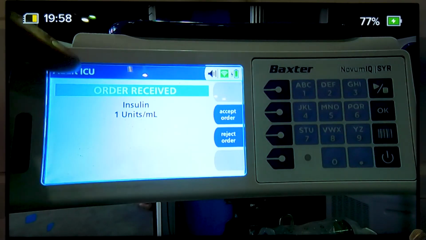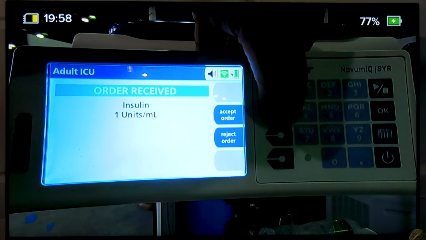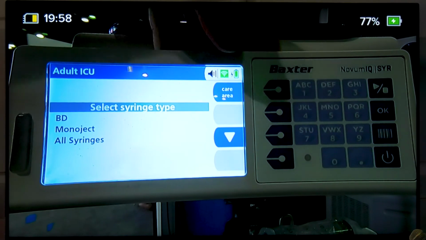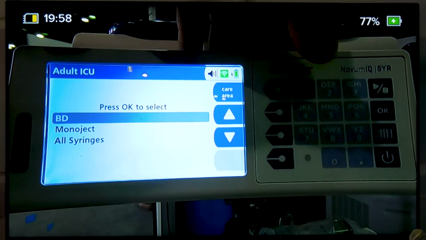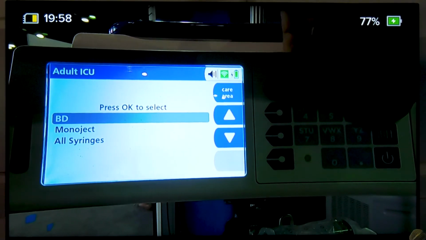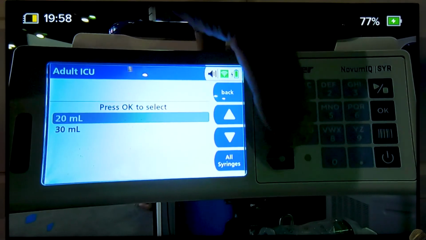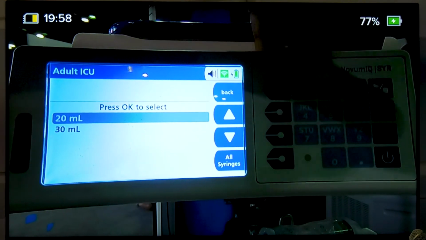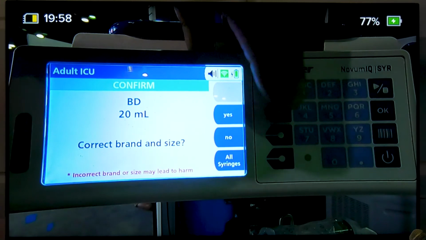So now I receive the order on the pump. So I accept the order. Then I have to confirm the syringe that is loaded on the pump, which is the BD 20 ml, which displays. And so I press OK and confirm.